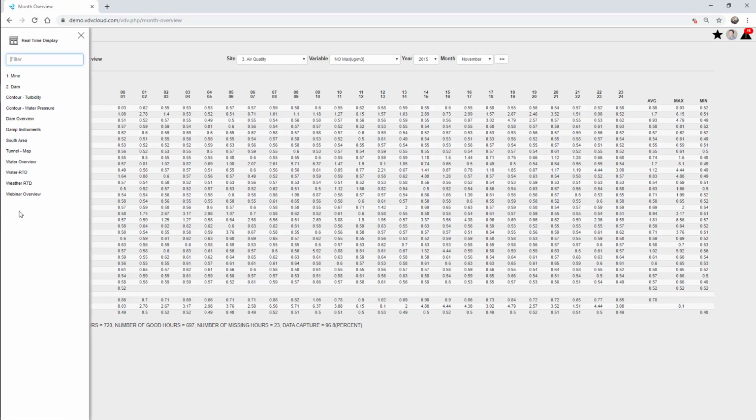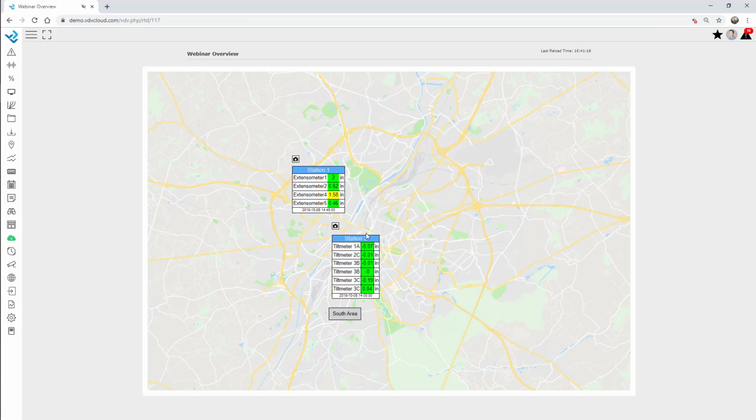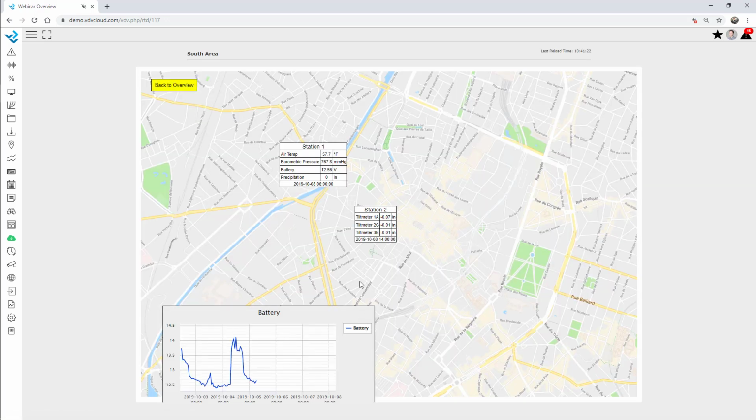If I open up here my webinar overview again, I can see here my images and I can see here my alarm status. But now I can click on South area. Now I have different real-time displays with more detailed information about this area specifically. And I have a link here back to our overview. You can also see that the overview button is yellow because I have a yellow alarm, which is a high and low alarm on the other real-time display. If I had a red alarm, which is a critical alarm, this button will actually be red.